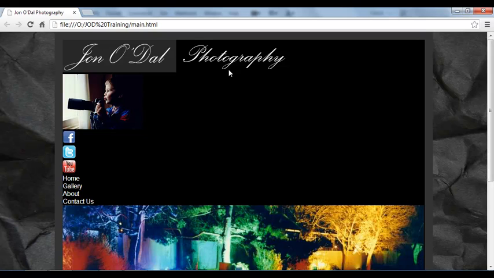In the next lesson we'll start to format some of these elements and position them on the page.